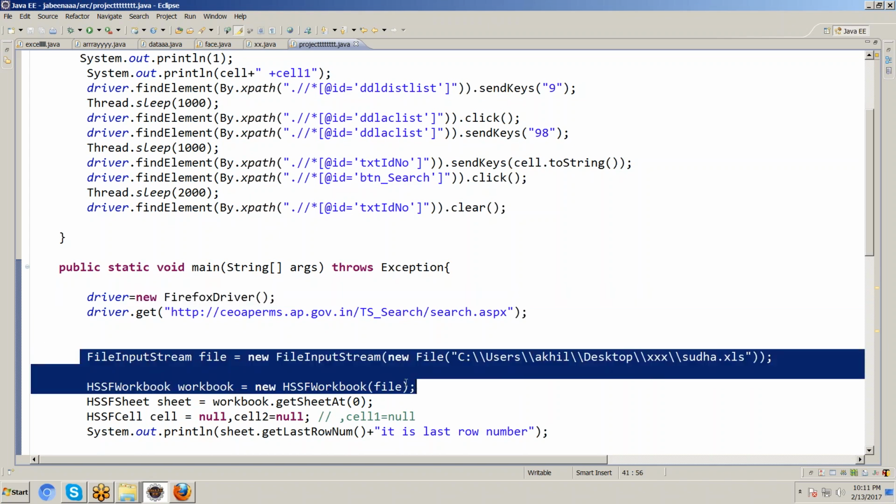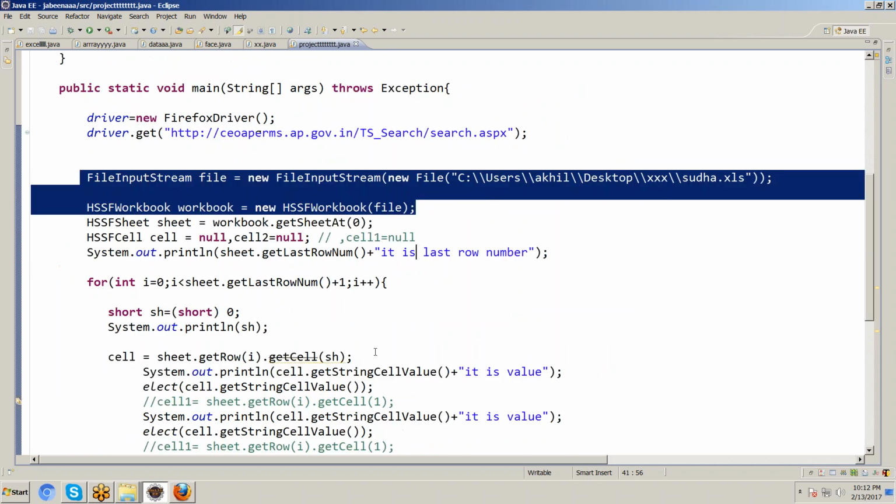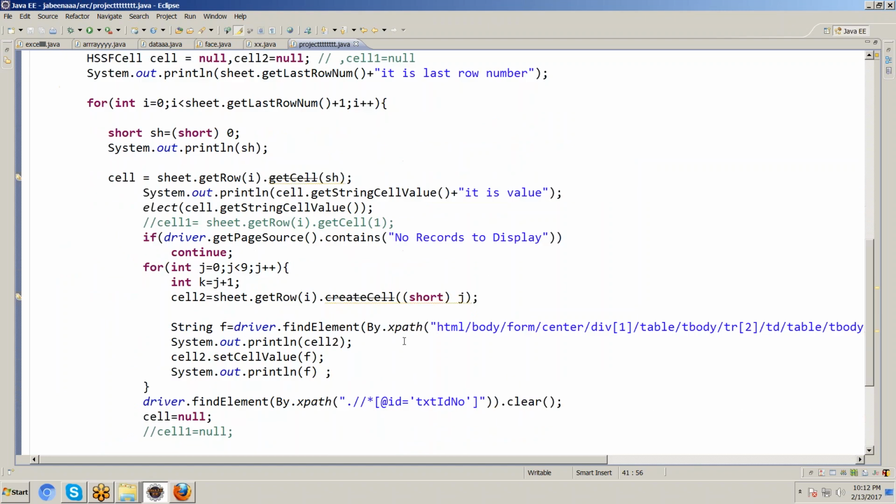So file writer FW equal new file writer, buffered writer BW equal new buffered writer. Just like we just now discussed with one Excel file, same concept. File input stream FIS equal to new file input stream, path of the file I'm giving. HSSF workbook equal to new HSSF workbook file. HSSF sheet equal to workbook get sheet at method. Same to same, get last row number. Everything is same to same.